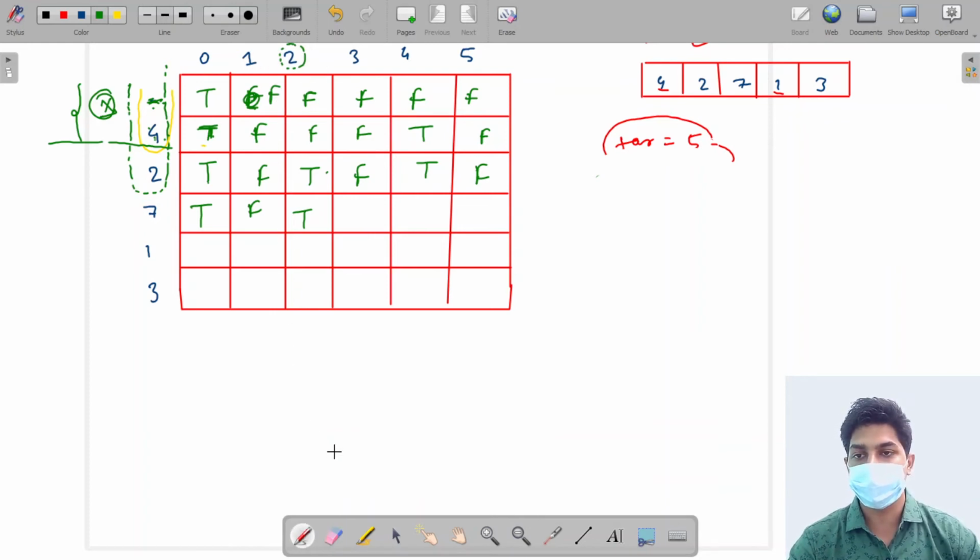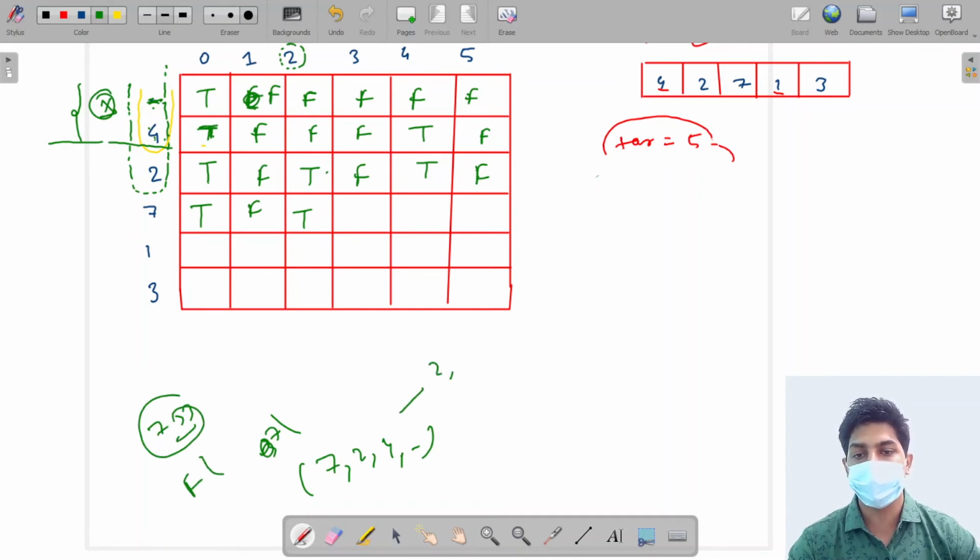Now, is it possible for 7, 2, 4 and dash to make sum equal to 3? If 7 comes, then 7 is greater than 3, so it is not possible, it returns false. If 7 does not come, then 2, 4 and dash, is it possible for them to make sum 3? 2, 4 and dash 3, they return false, so it is not possible.